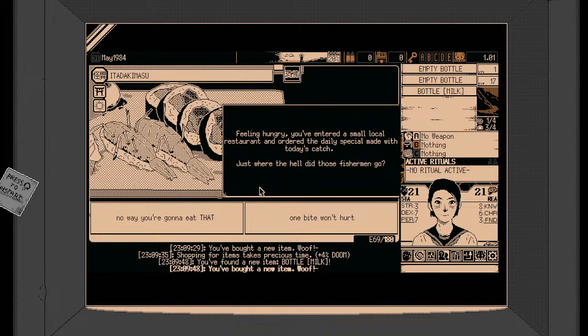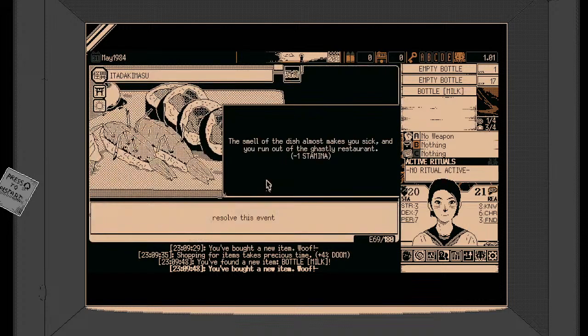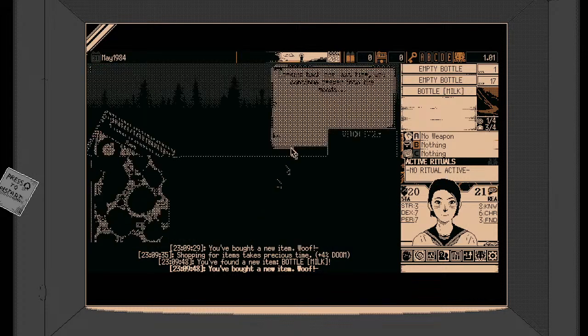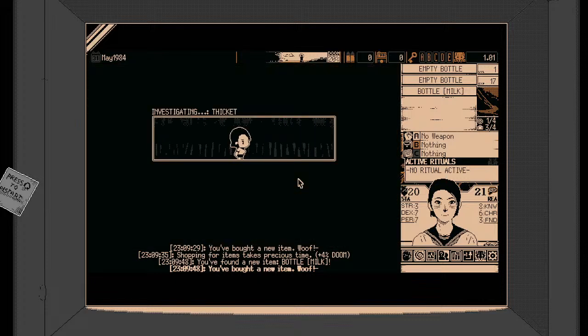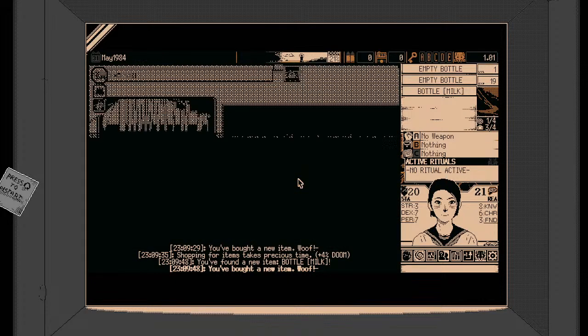Feeling hungry, you've entered a small local restaurant and ordered the daily special made with today's catch. Just where the hell did those fishermen go? I'm not eating that. The smell of the dish almost makes you sick and you run out of the ghastly restaurant. -1 stamina. Okay. Looking back one last time, you continue deeper into the woods. Into the Woods, that's a musical.